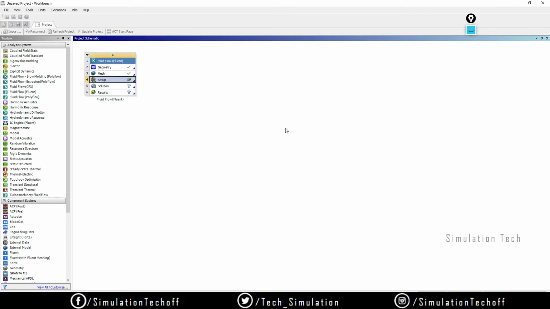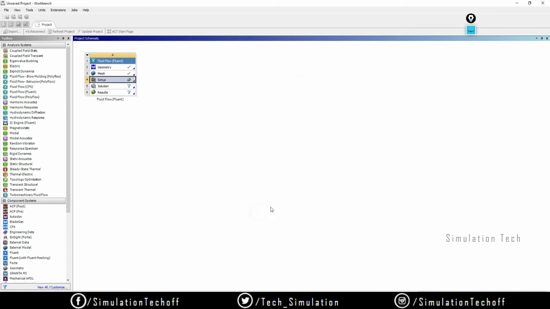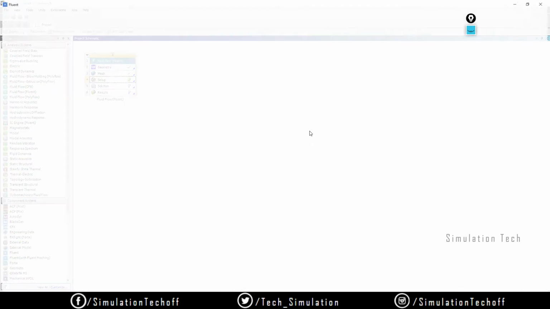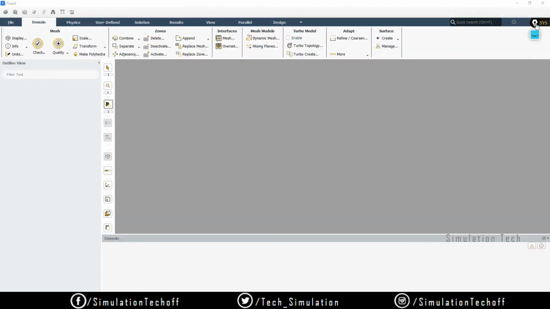So double tap on the setup. Now the Fluent environment gets started. So we need double precision, just enable that. Maybe it increases the computational time, but once it's okay, we'll get more precise results. And click on start. Now Fluent gets started.